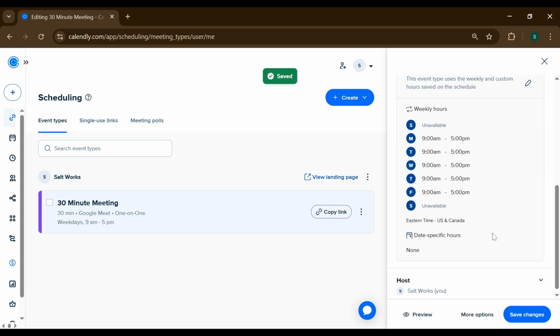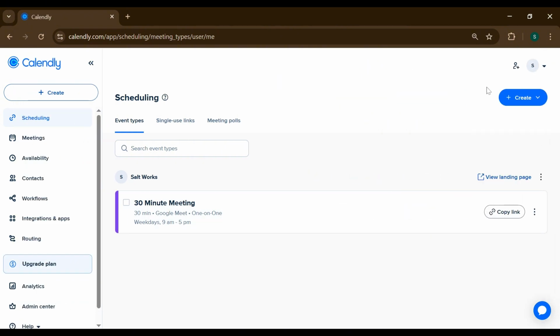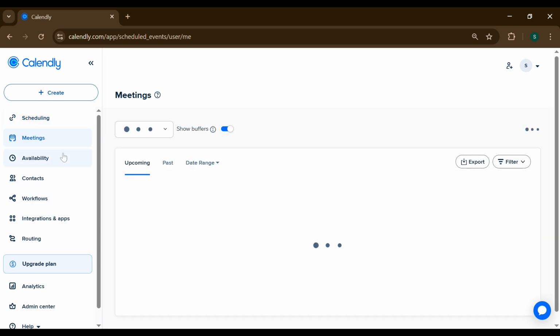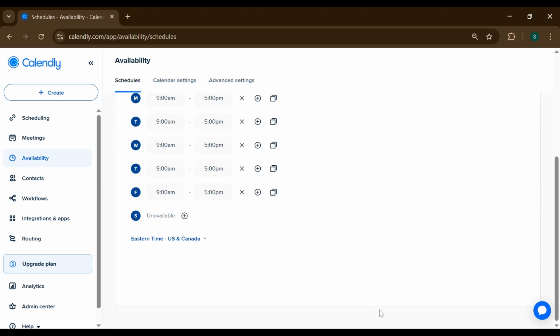The time before and after your meeting will be blocked off as busy on your calendar. Remember, you need to do this for each of your event types individually to have complete protection, and that's it. You've just automated your schedule to prevent burnout and keep your day running smoothly.